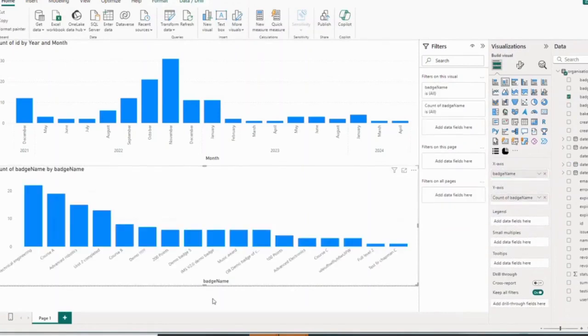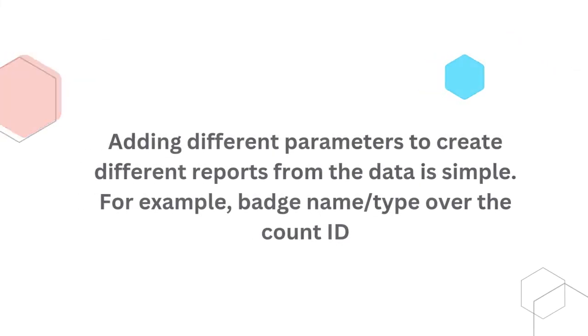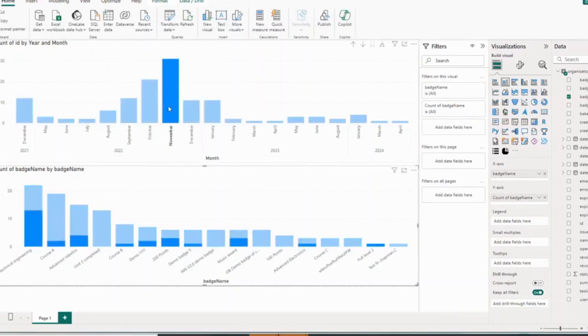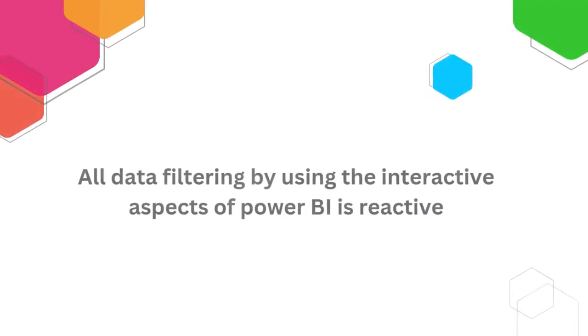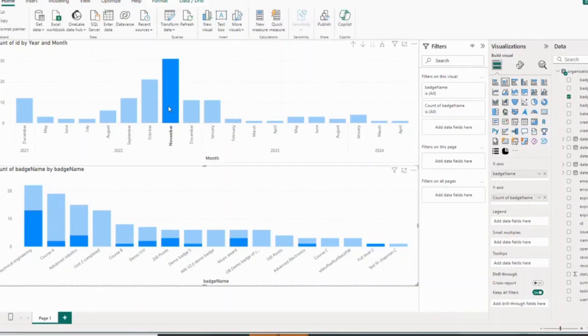Use different data parameters to produce different reports. Here is another example with badge name over count ID. All data filtering is interactive, so isolating a month of one report highlights relevant data on another.